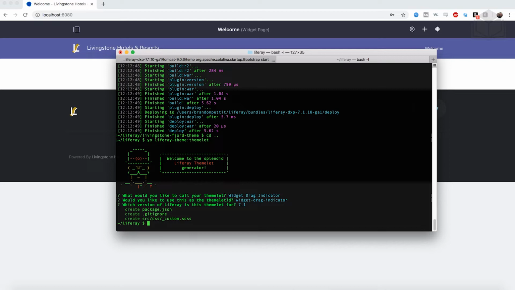The next thing we want to do is we want to make sure that our themelet is actually available to our theme. So we talked about the different ways we can do this. What we're going to do is we are going to run npm link. If you are on a Unix system, so Mac or Linux, you may need to run sudo for this and have admin access, just full disclosure there.